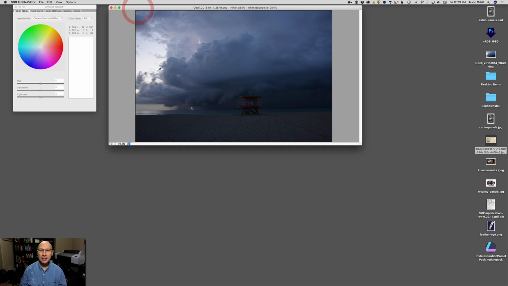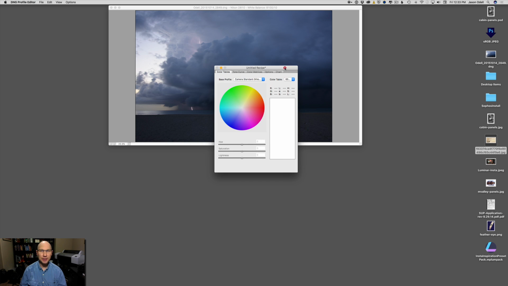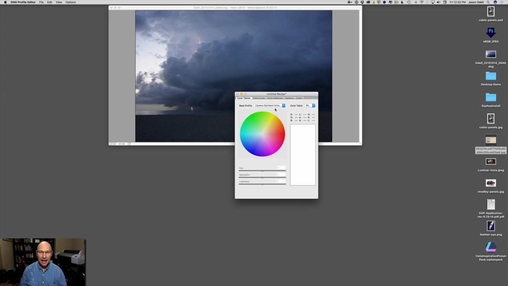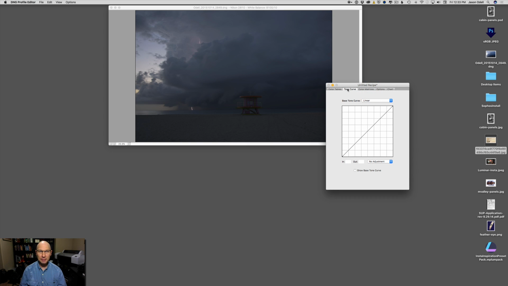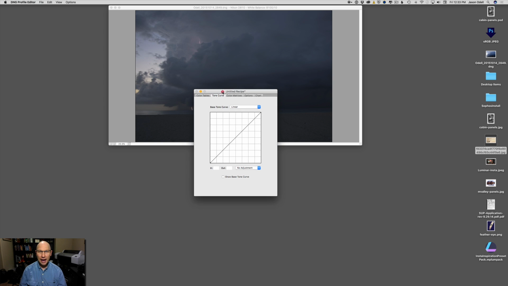Okay, I don't need to touch anything here. All I'm going to do with this image is go back to this thing called the recipes. I'm going to just bring that up front and center. And the base profile you can leave alone. I'm going to leave it as camera standard. That sets my colors. But click on the tone curve tab, and instead of choosing the base profile for the base tone curve, choose linear. And you're going to see that really makes this look kind of dingy. And then go over to the options tab and call this profile linear.